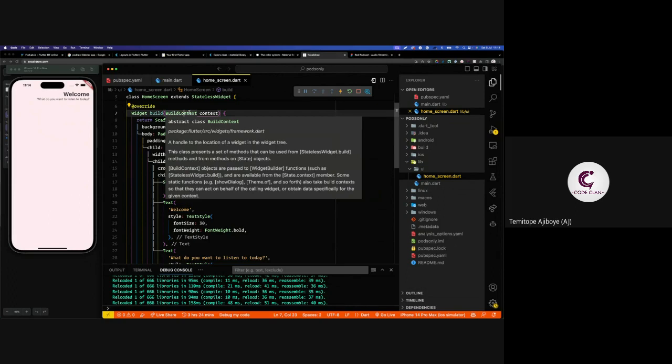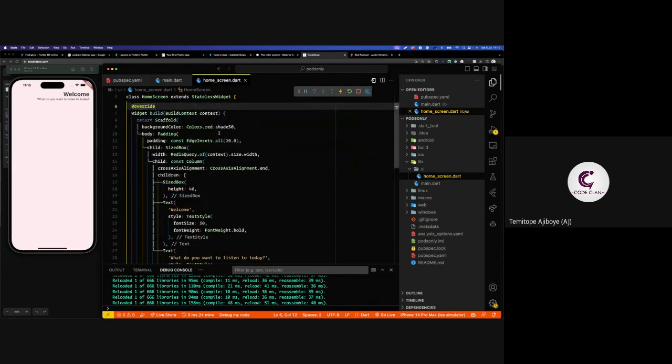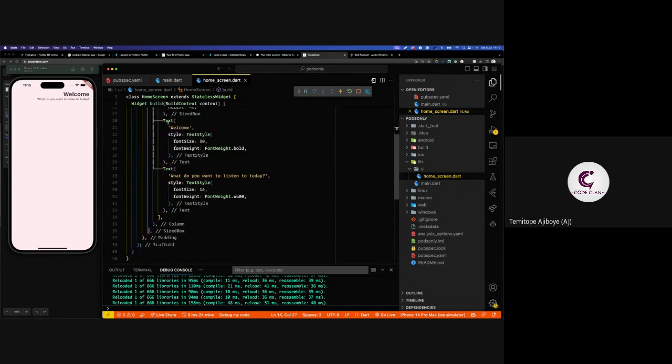What does this build context do? Inside Flutter, every widget that you are building has a location. This context will tell you internally in Flutter what the location of the widget is. Because as you are building it, you can see that this thing looks like a tree. You start from the scaffold. Inside the scaffold, you have a padding. Inside the padding, you have a size box. Inside the size box, you have a column, and all these ones as children.